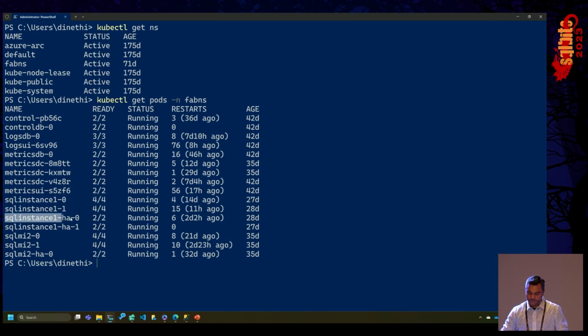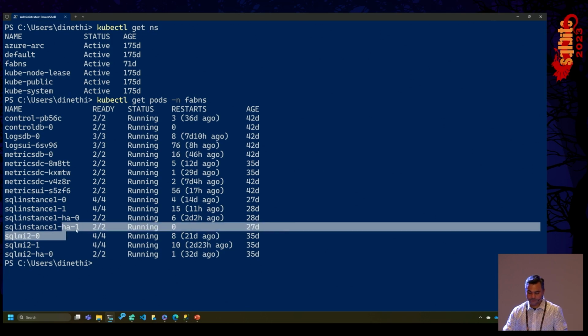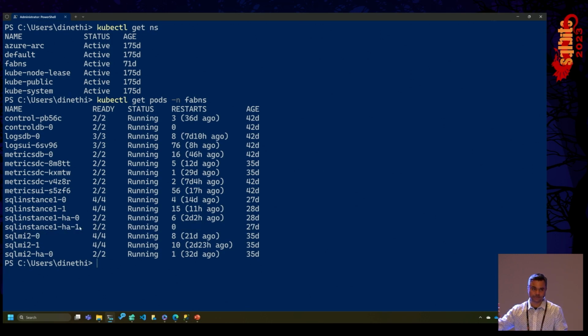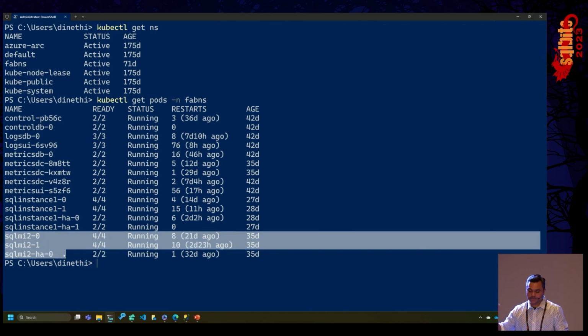And this is the listener service, SQL instance 1-HA-0. When you deploy the listener service, it can become a single point of failure. Like if you have multiple replicas, one pod fails, your applications are using the listener service to connect to that pod. What if the listener service fails? Right? So you have the option to say, I want multiple listener services. So if that listener service fails, your applications can use the other listener service and still get to the right pod. So this is where you see -0 and -1. So I have 2 listener services and 2 replicas. This is my second SQL instance where I still have 2 replicas. I only deployed 1 listener service.